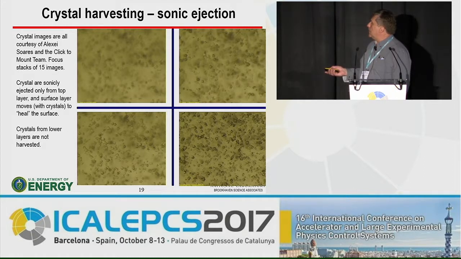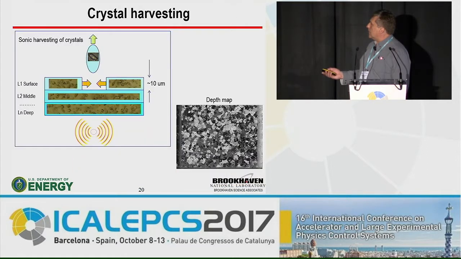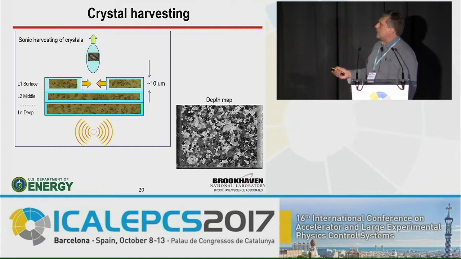So in the image stacking, we did the three-dimensional profile of this, and we arrived at the conclusion that ejection is only from the surface layer, which is only tens of microns. A crystal is ejected, and then the surface layer heals. Typically, the crystals settle to the bottom, and that was the reason why the technique stopped. The depth map itself looks like modern art, but the key was that the surface heals itself.